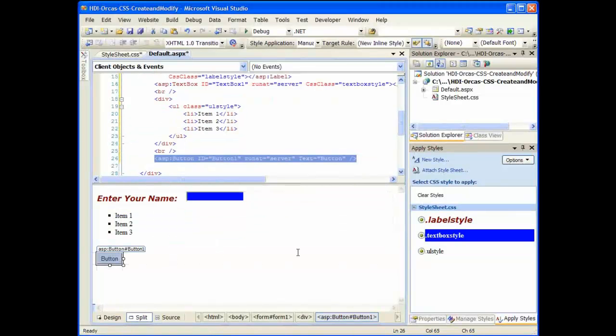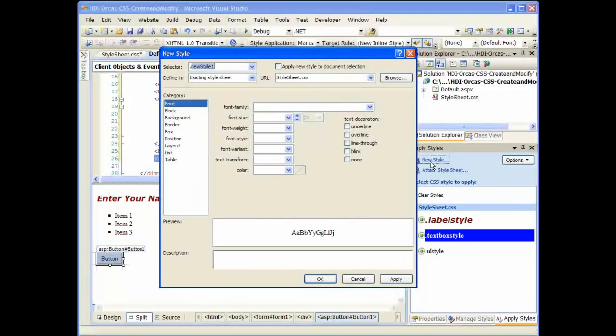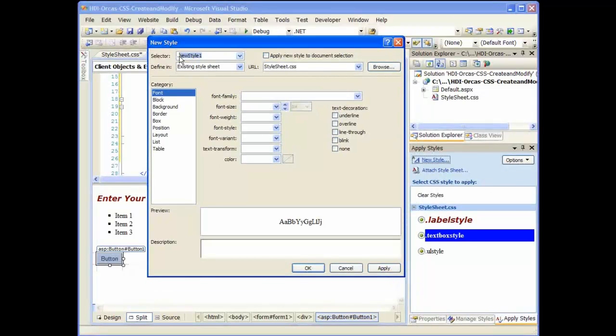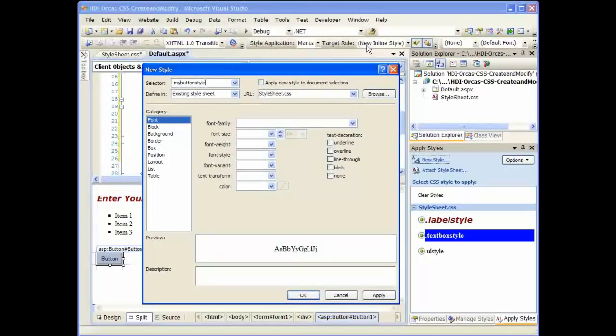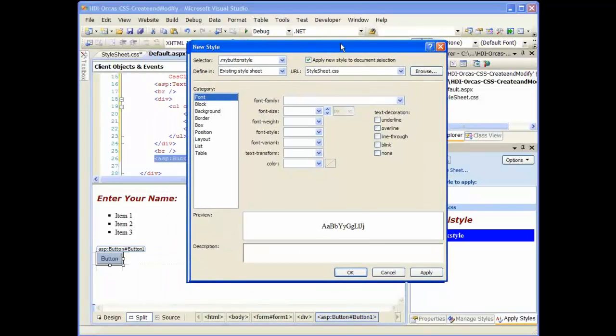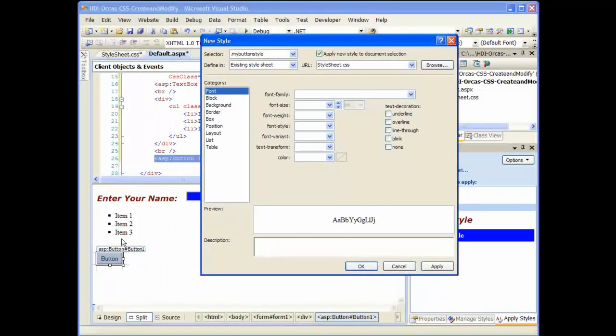And finally, for our button, we can go in, we can create a new style. Now this time we selected new style over in our style pane. We're going to call this my button style. Existing style sheet, stylesheet.css, and even though we selected the new style from over here in the pane, we can simulate the behavior of our target rule of creating a new style simply by selecting apply new style to the document selection because I have my button selected.